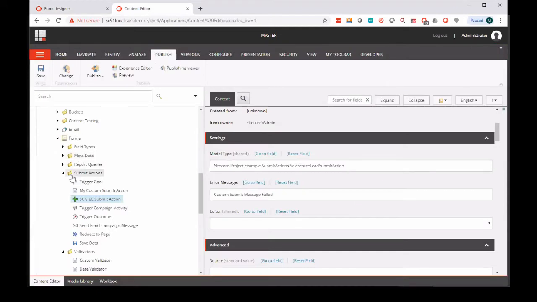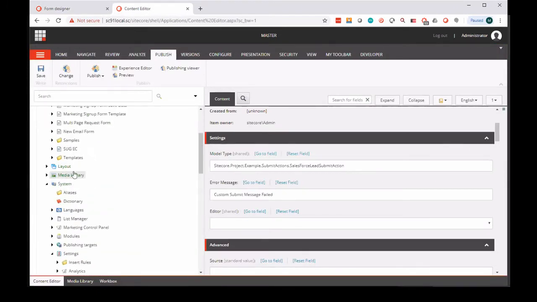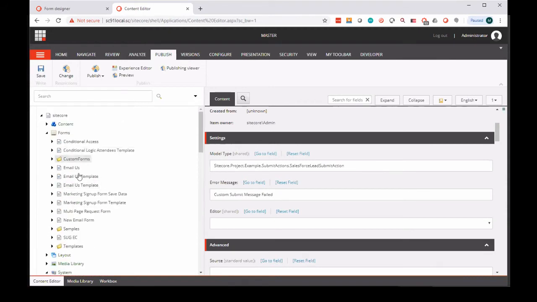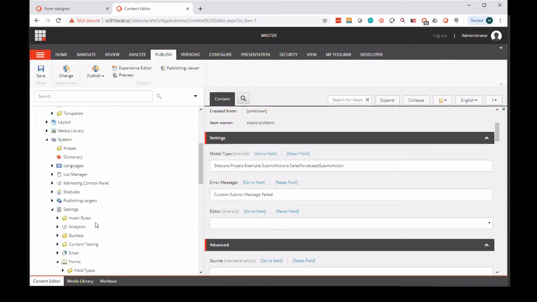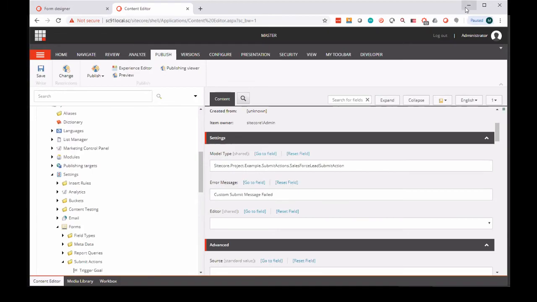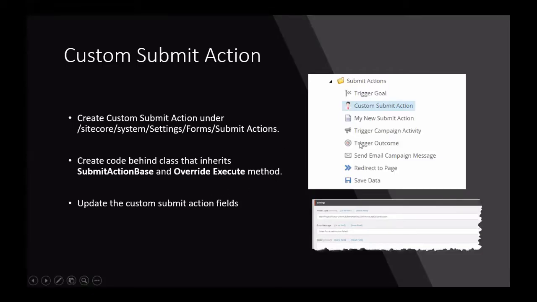Make sure you publish your forms whenever you make any changes. Publish, and it's ready to go. Right now, I just cannot test it out because the backend logic to connect to the web API call, everything is commented out. But these are the simple steps you need to create a custom submit action. I'm just going to move on to the next ones.